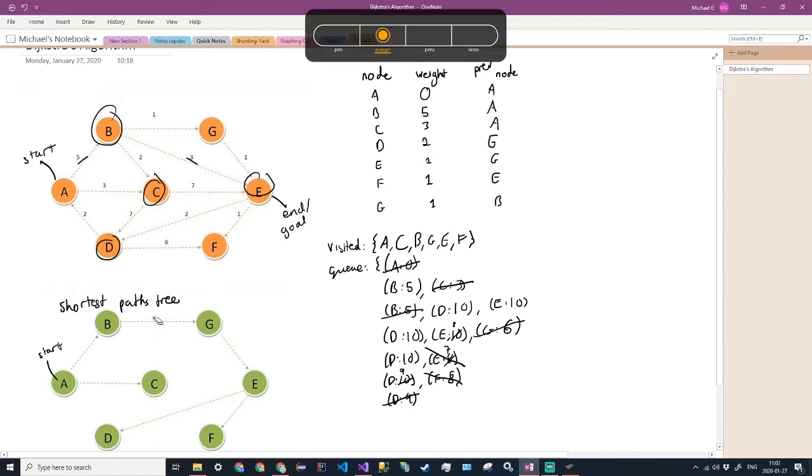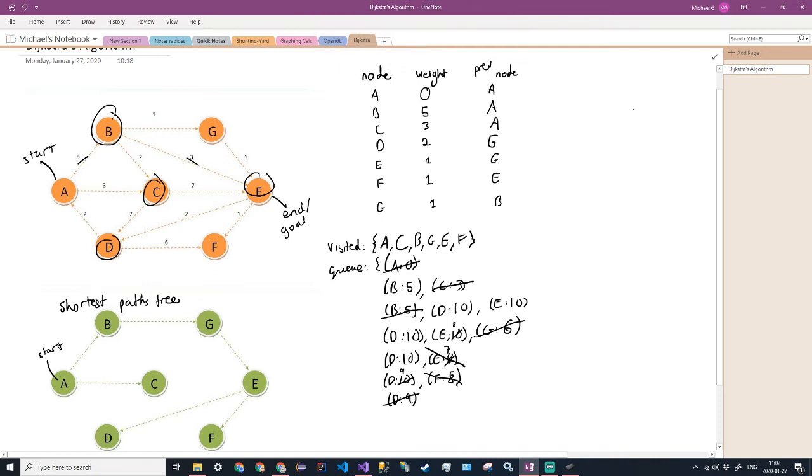So we can draw this out. So let's start with G. So G is up here, and it has a connection to B, which is its previous node of 1. F has a connection to E, so we'll just do E first. So E has a connection of 1 to G.